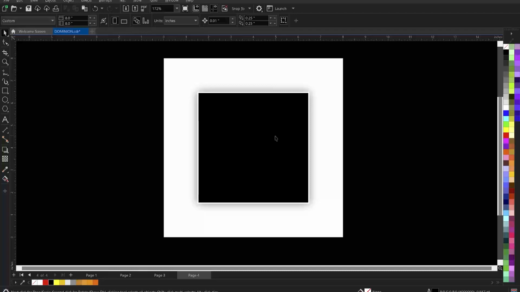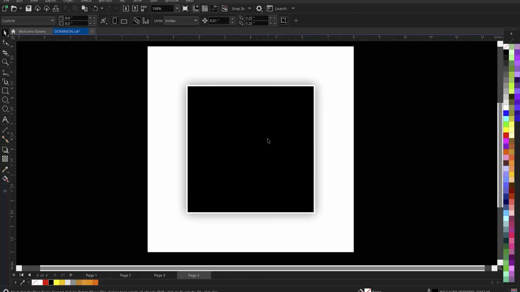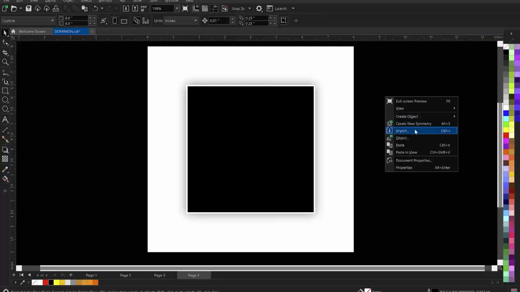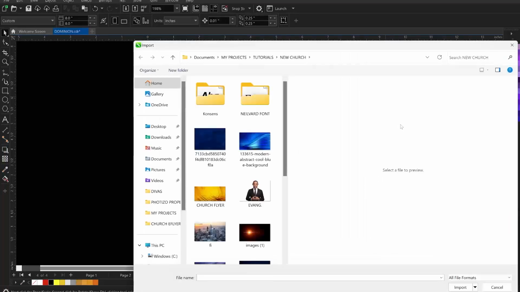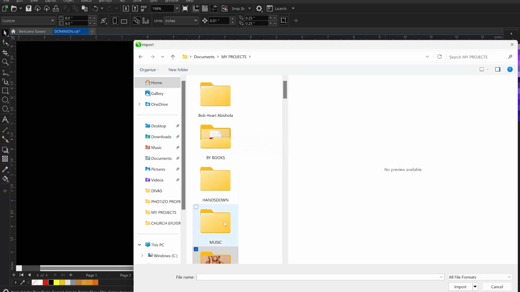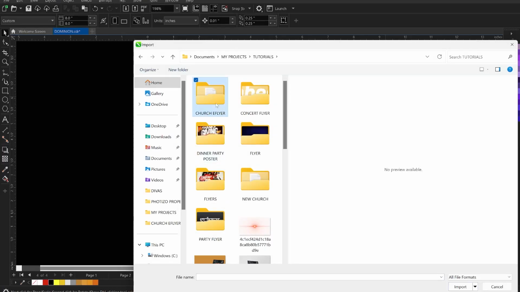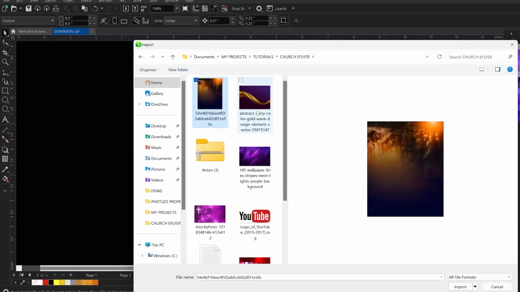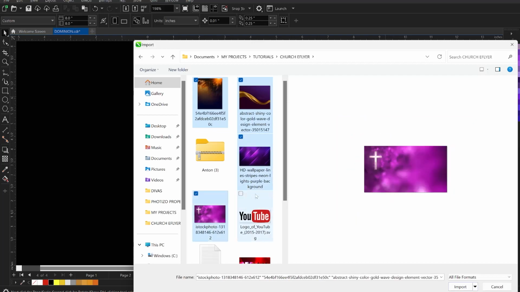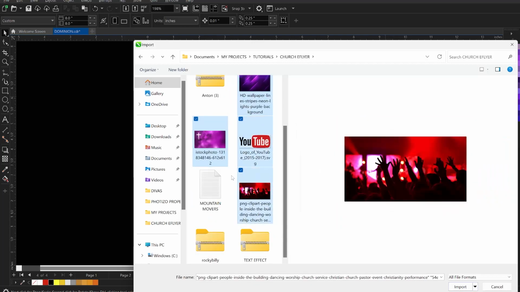So now that we have our workspace set, the next thing we are going to do is to import all the materials we are going to be needing for the tutorial. That's where you right click and come to import, and then we go to where all those things are. We locate it. Okay, this is it. Then you import all of them.